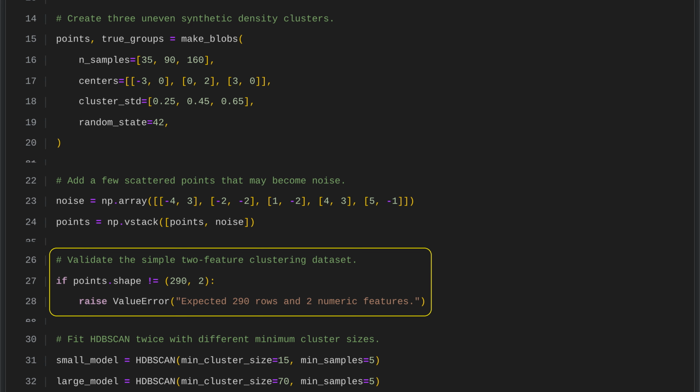The code verifies that the point dataset has 290 rows and 2 columns before clustering. If the dimensions are wrong, it raises an error, helping catch invalid data early and prevent later clustering problems.